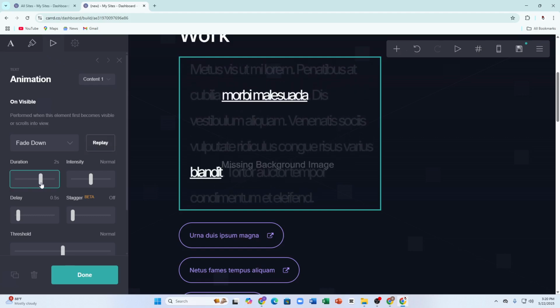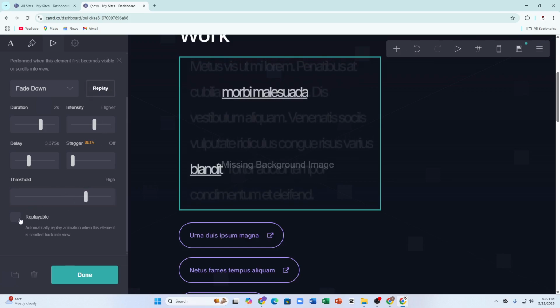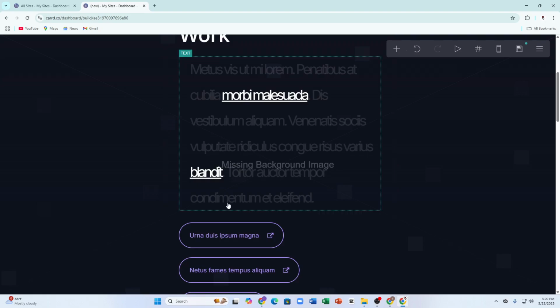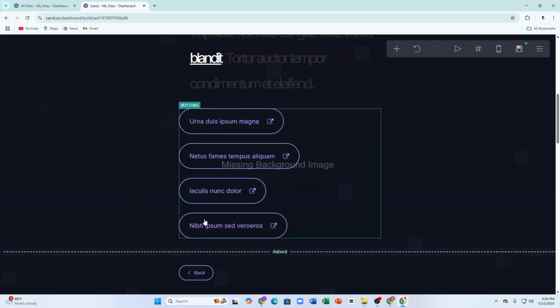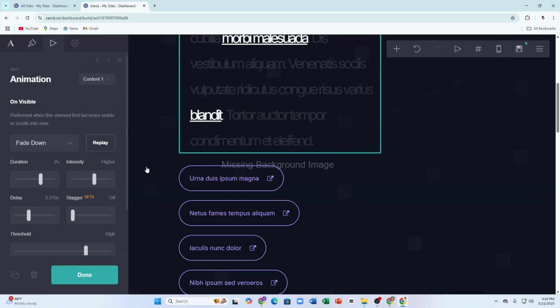You can lengthen the duration or shorten the duration. You can check out this delay, you can check out replay, you can check out threshold, and all other things. You can tap on replayable and done, and many more. Here you can check them out. You can edit every single thing you wish to edit, and let's tap onto this side.